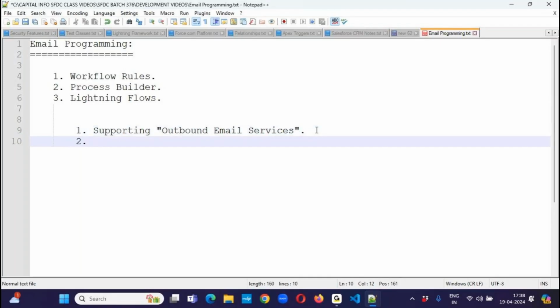The second problem is that whenever we are sending the email notifications to the people through this workflow, process builder, and the lightning flows, we require an email template. We require an email template.